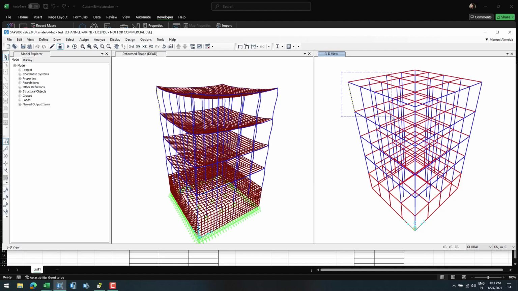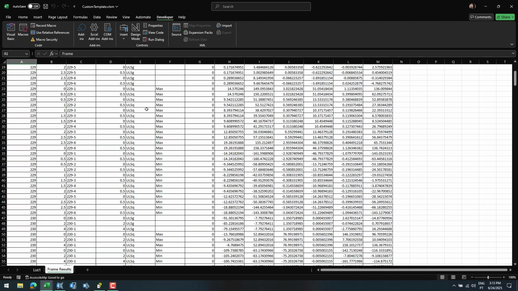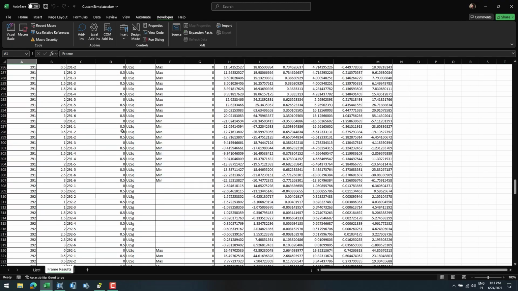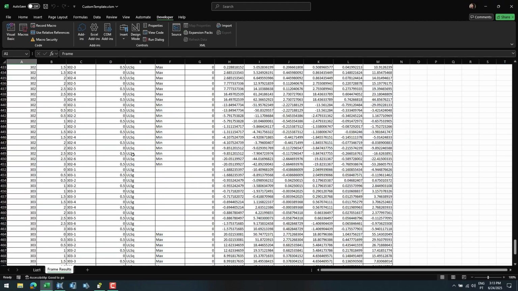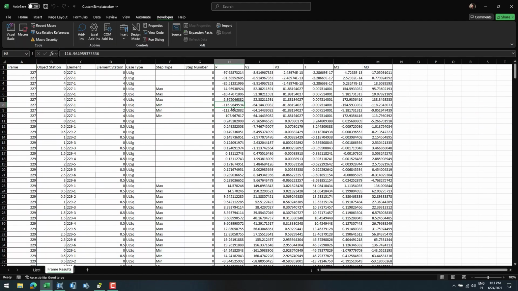Let's select a large number of objects and let's export them to our workbook. Everything looks fine. Remember, if you want results on all the objects of a model, you can simply select all objects. Before we finish up, let's quickly touch on the database tables before we move on.